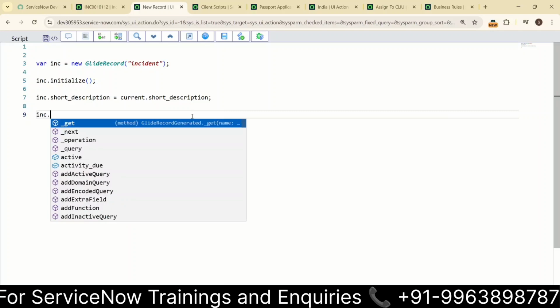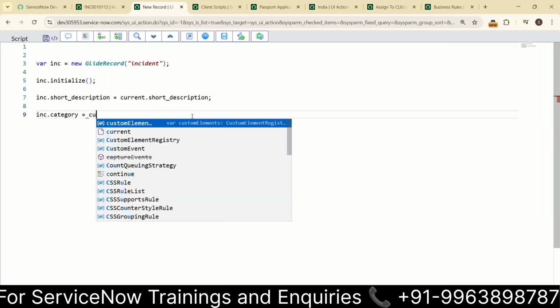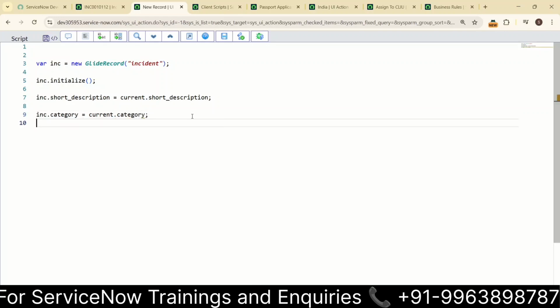Same, inc.any other things, like category equals current.subcategory, like category format. Category. I need only these two. Just ignore all the other things. Okay.